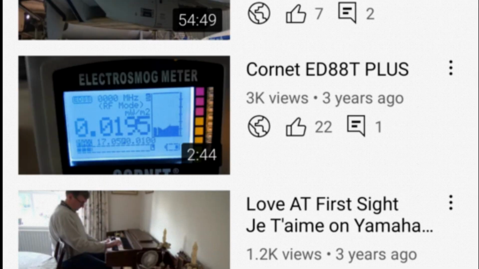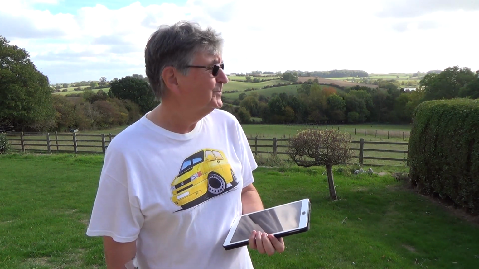Here's another aeroplane. It's quite nice out here in the countryside, apart from the aeroplane noise. And really, I don't notice the aeroplane noise, but the camera records it.